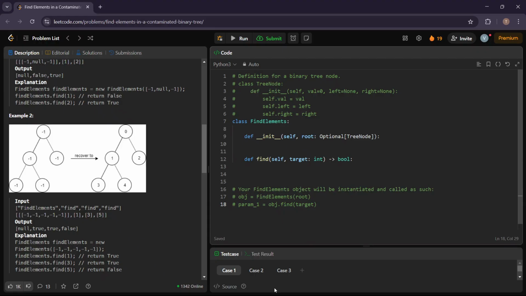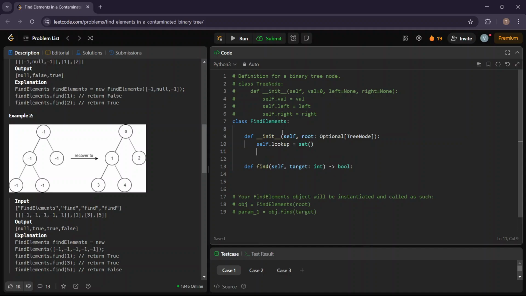Let's implement it. So we will need a set to store the values, right? So we'll just create a lookup set, hash set, right? Initialize it to be an empty set, and then we just call the DFS function, right? So we just call a function DFS, we return the root, we pass in the value 0.